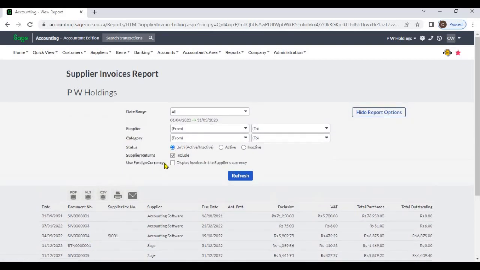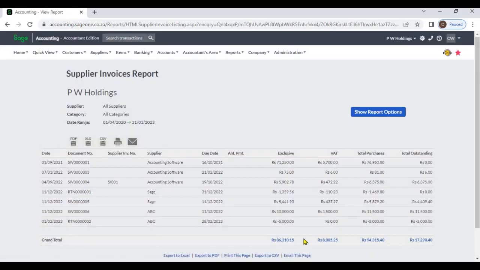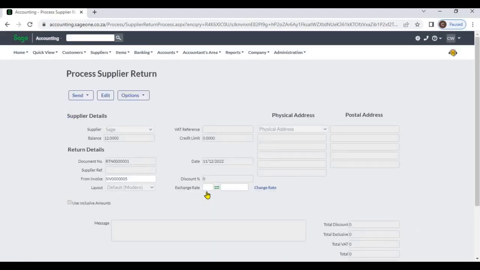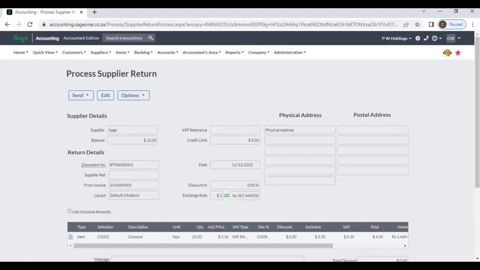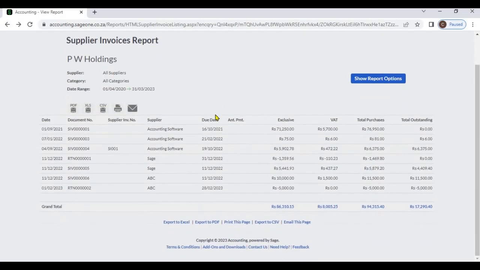Furthermore, if you uncheck use foreign currency checkbox, system will display grand total of these transactions. By clicking this transaction, you can view the original document. You can export this report to PDF, Excel, or CSV. You can print or email this report.